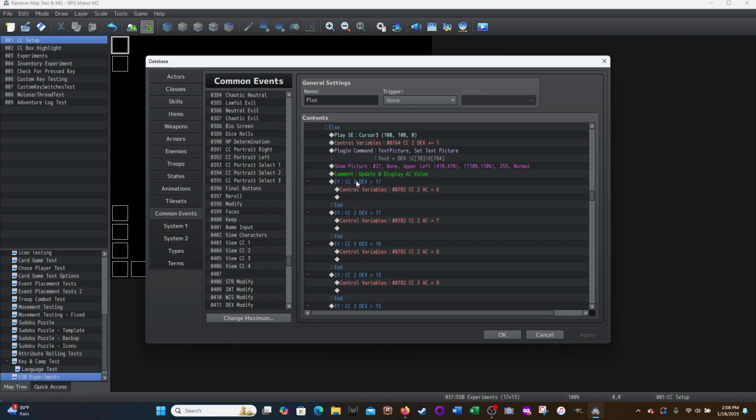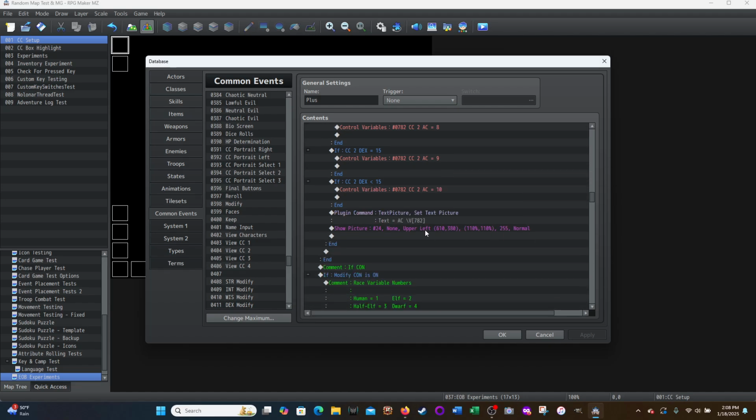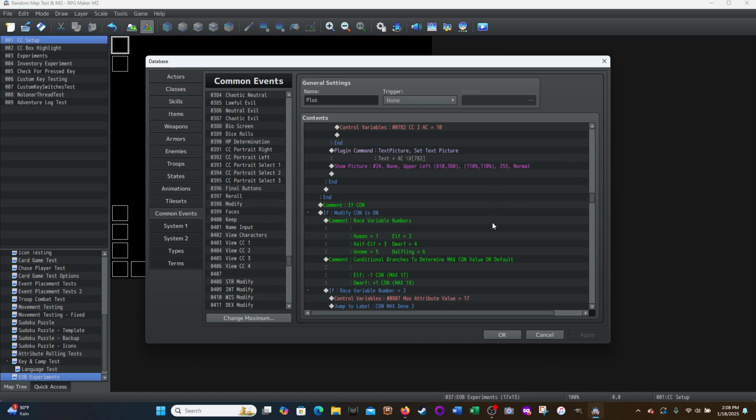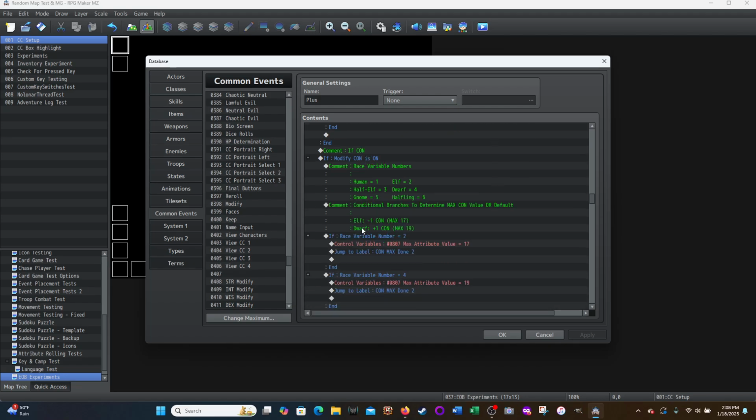Right? If CC2 dexterity variable, and then this also has to change because it's CC2 AC, not CC1 AC, CC2 AC. So you have to update all these, and of course update your variable for AC because it's different for CC1, CC2, CC3, CC4. Constitution, all this stays the same.